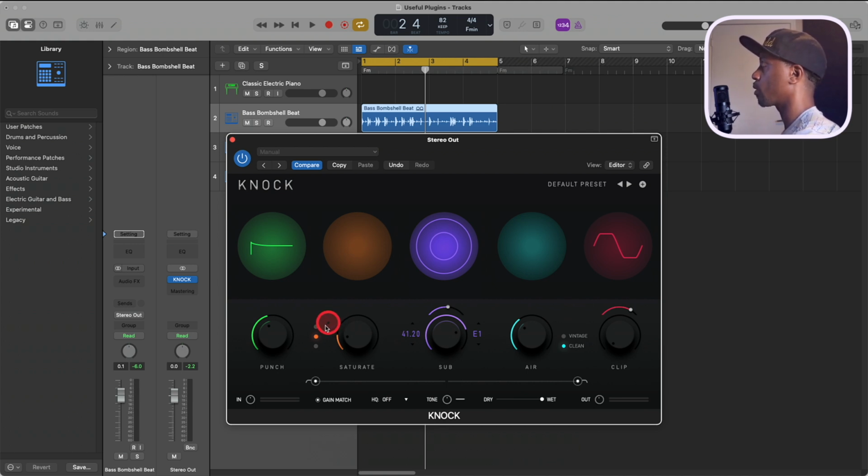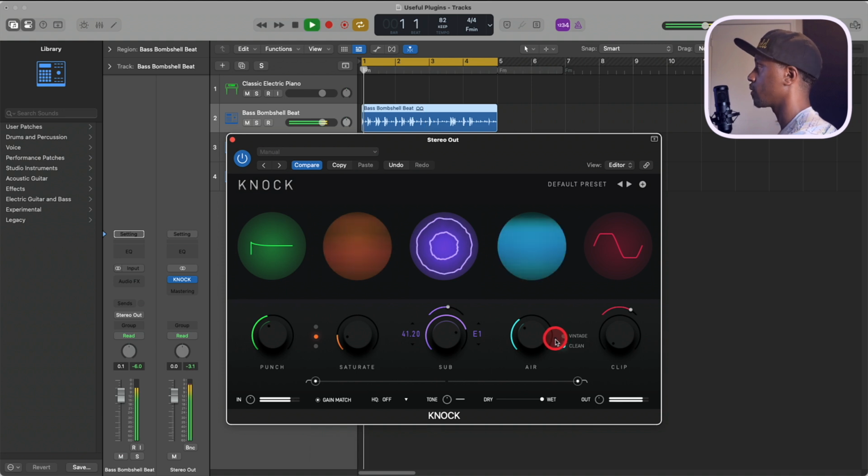So let's play. I'm gonna mess with that parameter again. We're gonna turn the air parameter, and I'm gonna toggle through between vintage and clean, and I'm sure you'll be able to hear the difference because it's very noticeable. So I have it on clean. Let's see what it sounds like with clean. All right, vintage.